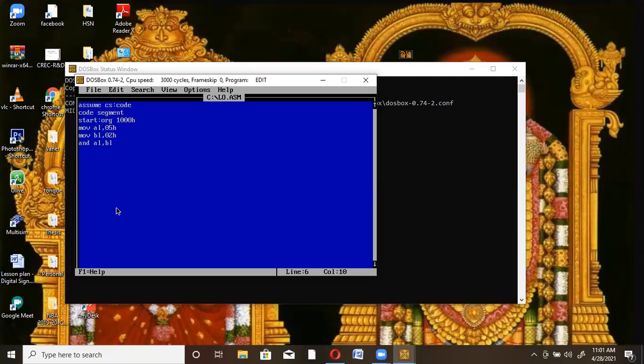After typing the AND operation, I'm going to use the OR operation. For that I'm giving the input command mov space AL comma 05H. Okay, 05H. Next I'm using the OR operation: or space AL comma BL. OR operation, we know, is an addition operation. If we use the OR logical operation, it will perform an addition operation. Next I'm going for the XOR operation. For that I'm using the first command.